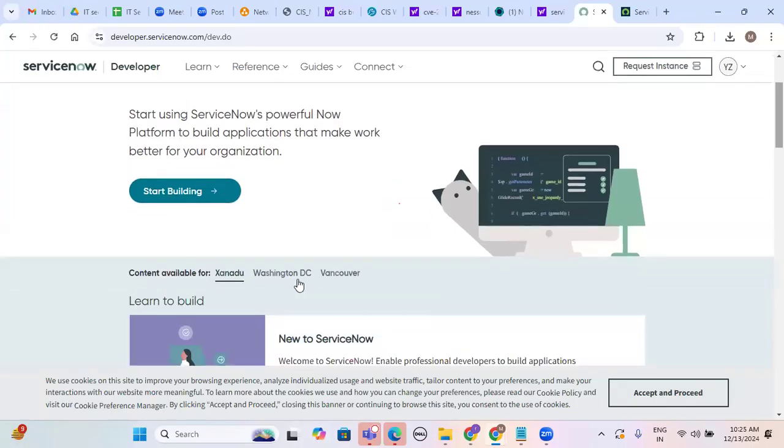You can see here there are three instances. ServiceNow is a company that has deployed three different instances all over the world. The first one is called Xanadu. I think it is in Japan or Malaysia or China maybe. Washington, DC is from the USA, the place where they developed one more cloud instance. Vancouver is from Canada. So these are the three places where they deployed the cloud instance. Whatever you like, you can go and select. It's not mandatory or compulsory. We can select whatever we like. So click on start building here.